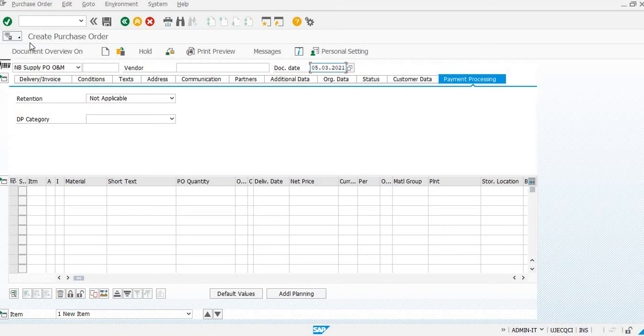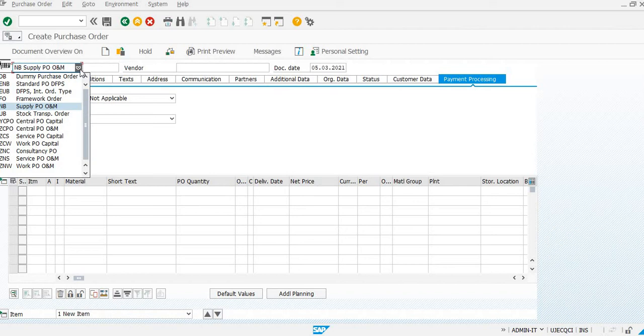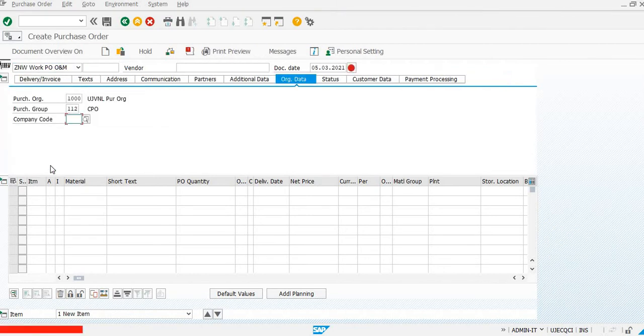As you can see, it has been written create purchase order. This window will be available. Now in the first step, we need to select the document type of the PO, similar to the step we used to do in the PR. So since we have work PR ONM, the document type of the PO will be similar. We are selecting work PO ONM. Now the system is asking for the company code. Company code is 1000 for UJVNL in all the cases.